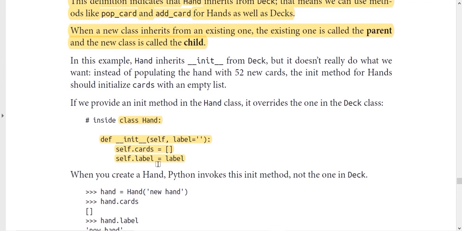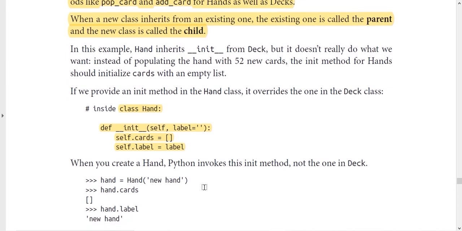Now when we create a new object which belongs to the class hand, let me show you what happens. Here you can see that I have created a new object hand, and you can see here I have told that it belongs to the hand class, and I have passed an argument which is the string new hand. So this new hand will directly reflect to this empty string, and this label will directly be referring to this new hand string. So now when I try to print hand.cards, I will be getting this empty list, and when I try to print hand.label, I will be getting this new label which is new hand.